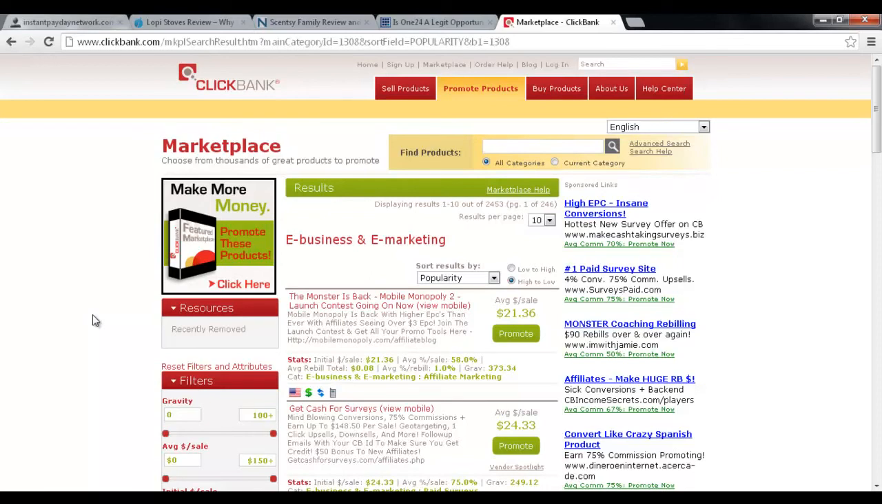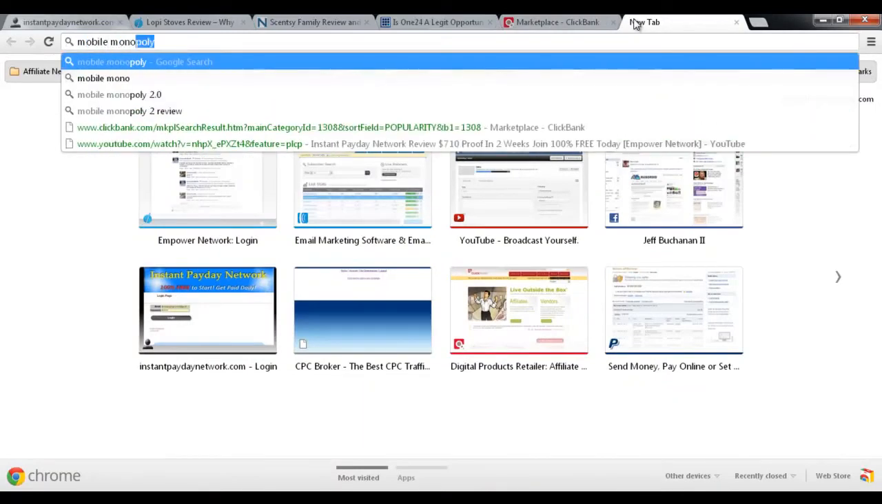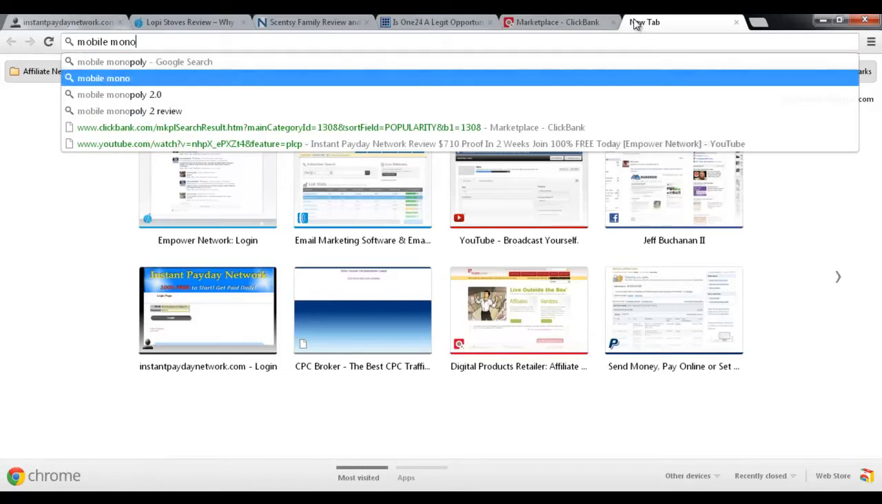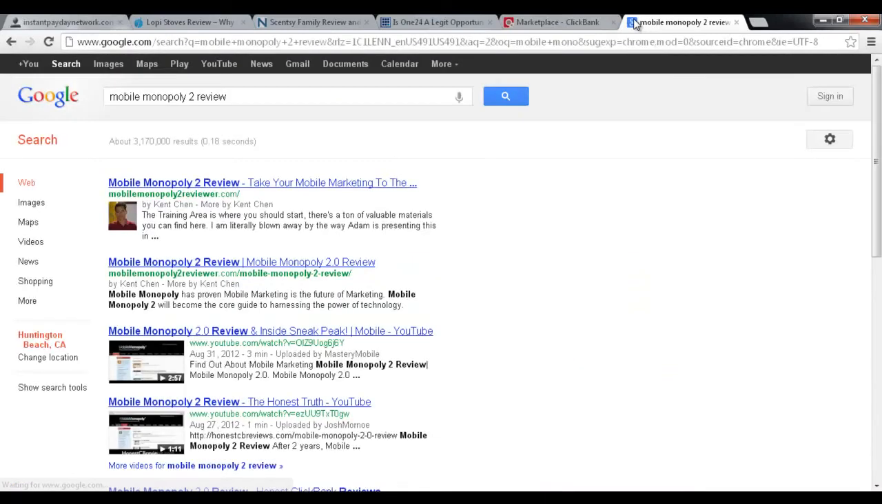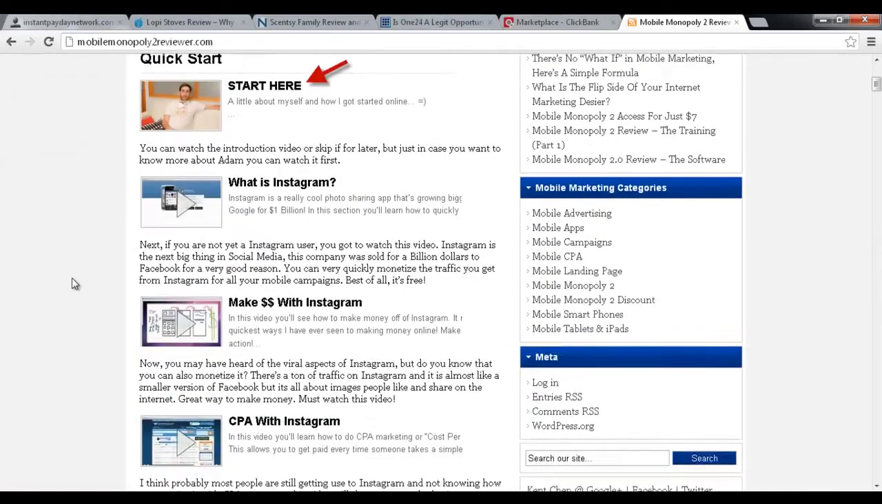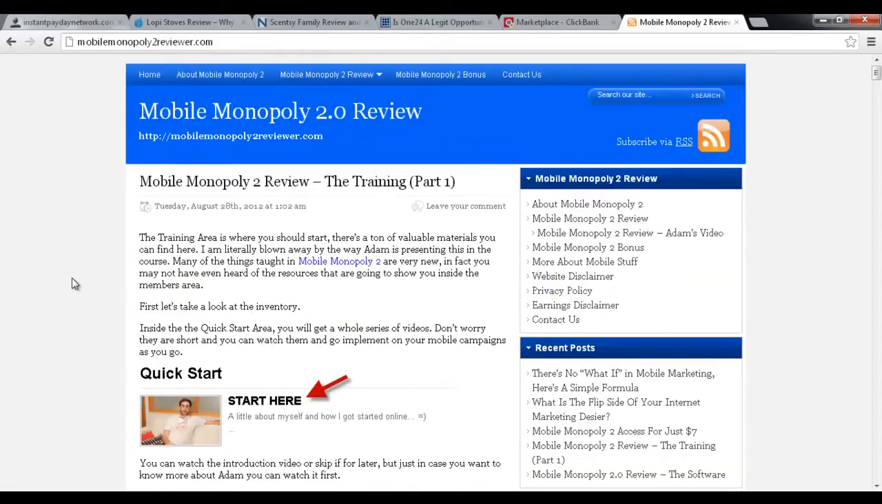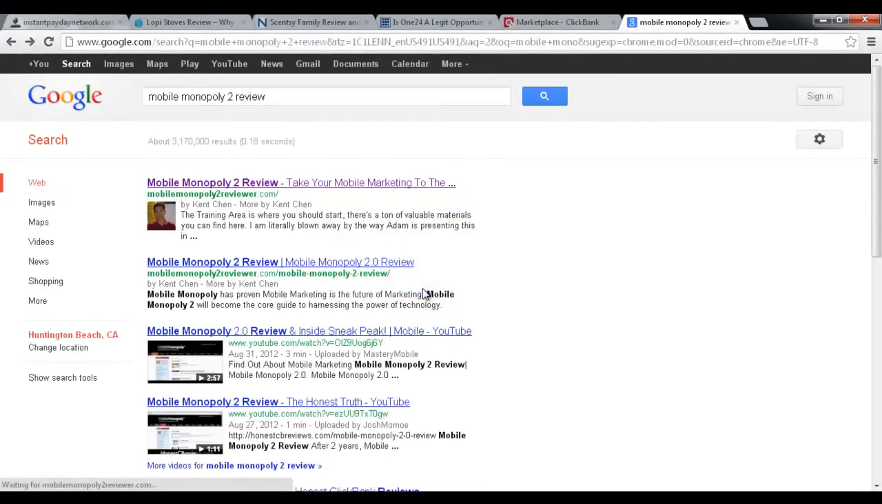And again, you can literally take, say, this product right here, Mobile Monopoly. We can just go and type in Google Mobile Monopoly, and we can even do this one, Mobile Monopoly 2 review. Now check this out. We can actually go to somebody else's site, read their review, get a bunch of information, and then write a blog post about it. You know what I mean? It's all here for you already. All this information is here for you.